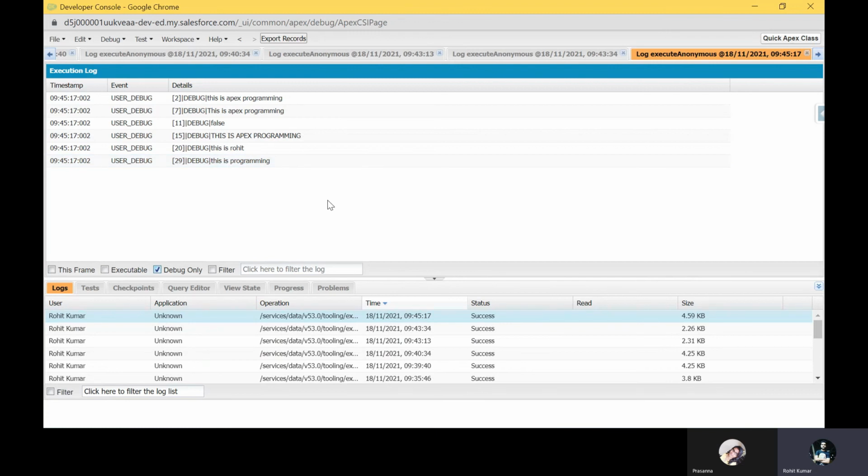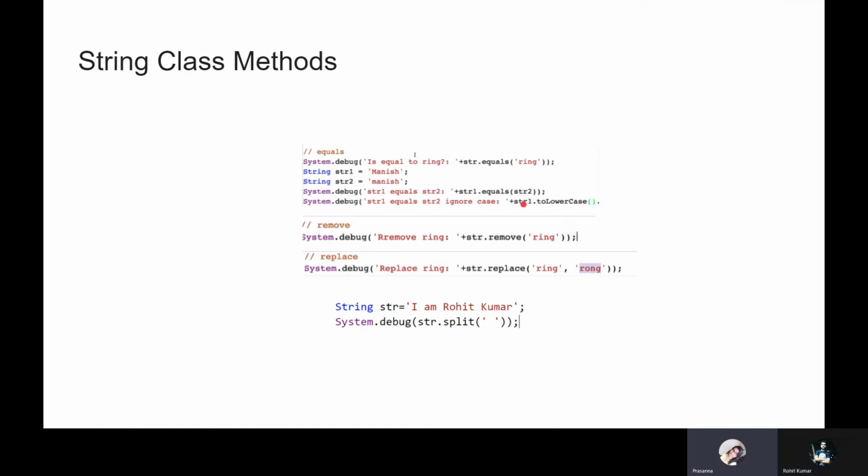So if you need to remove something in a particular string, you can use the remove method, right? Is it clear for you now? Yes, it's clear. Feel free to ask me any question, doubt, or query, because it's a very important concept in Apex programming, because we have to make our base strong. If you have a strong base, you can move further to the next process, right?